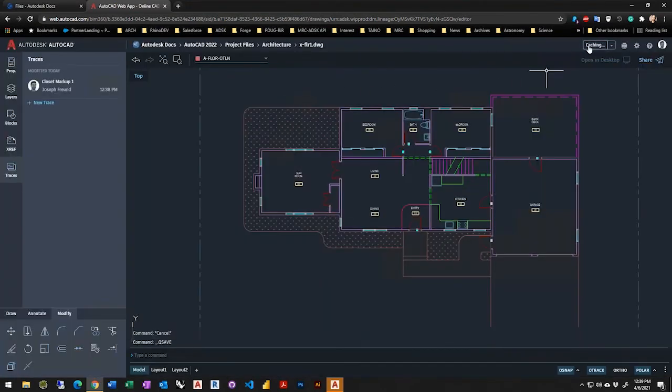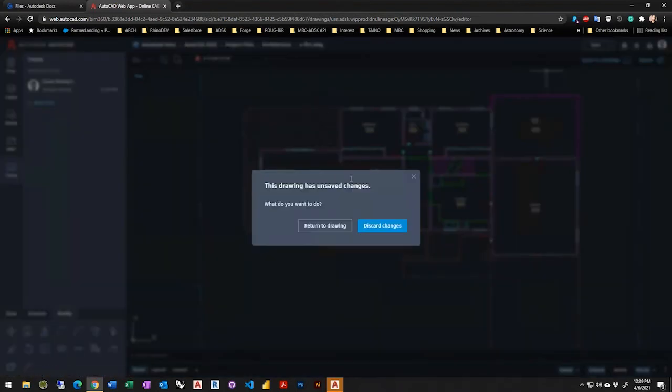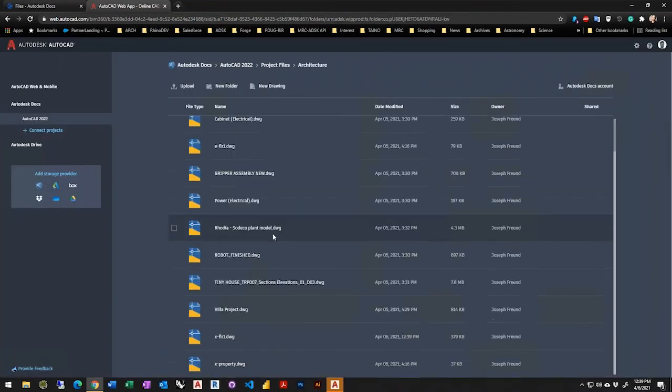Okay, so it has some unsaved changes. Let's try to save that again. There we go. Okay, not sure what's going on there, but I'll just discard those changes there.